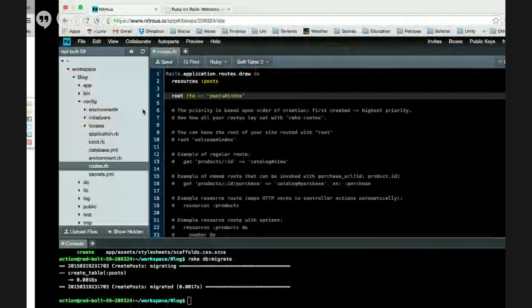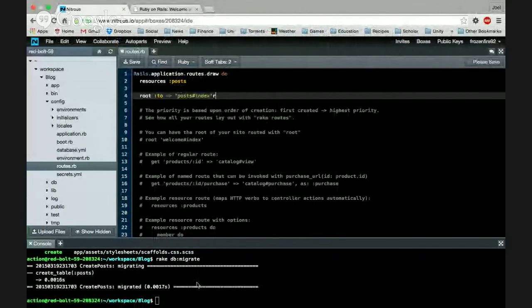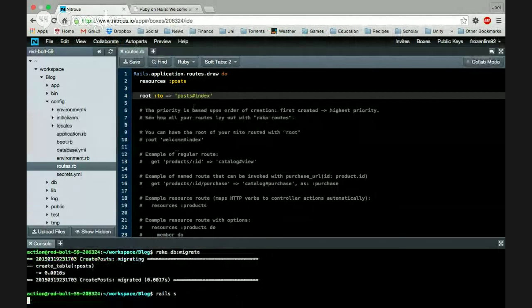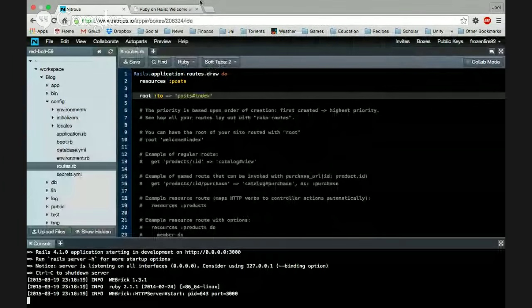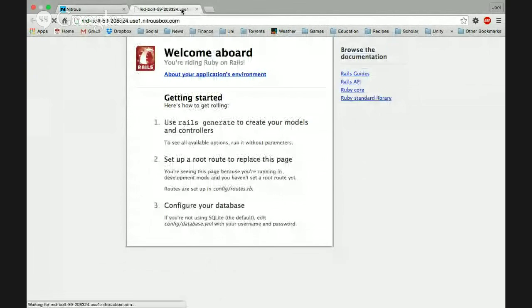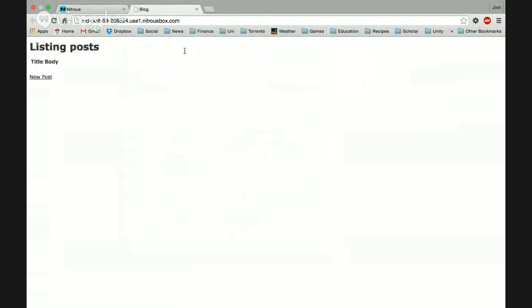So now if we ran the Rails server again, so close that out, make sure you save it. Run the server, verify it's working. We'll refresh here. And then we can see that the Rails generate we just did, now we can create new blog posts from a web interface.